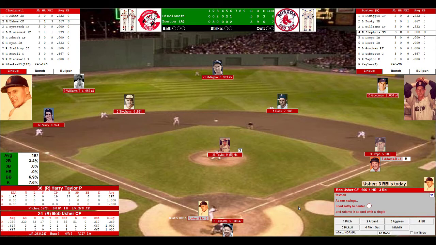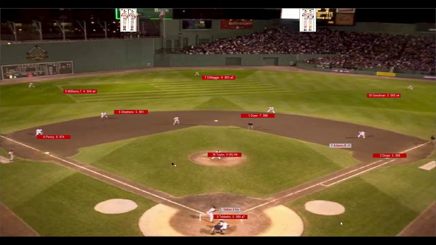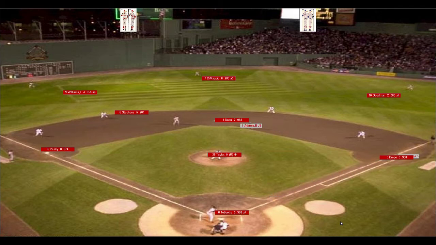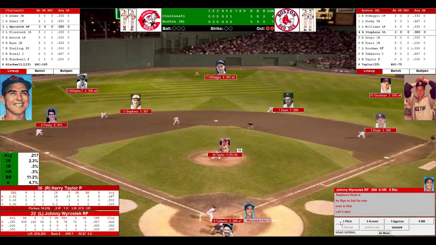Stevens and Dorr pinch the middle, looking to turn 2. Taylor takes a deep breath, gets a sign from Bertie Tibbetts. Here's the pitch to Bob Usher. Grounder to Stevens. Over to Dorr. On to Dropo. The double play. They get 2 for 1. Red Sox fans are ecstatic over that result.